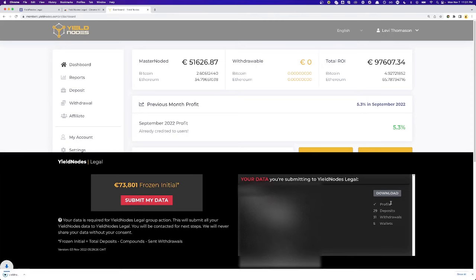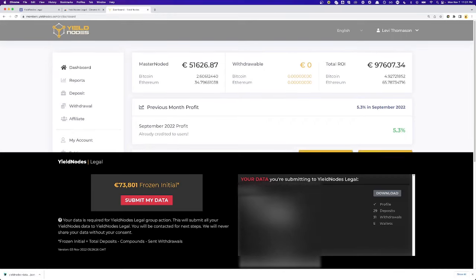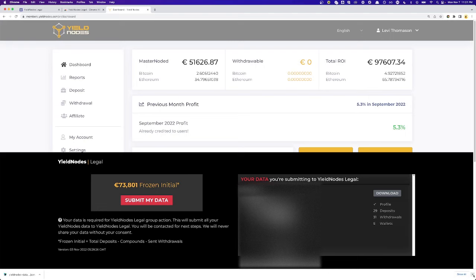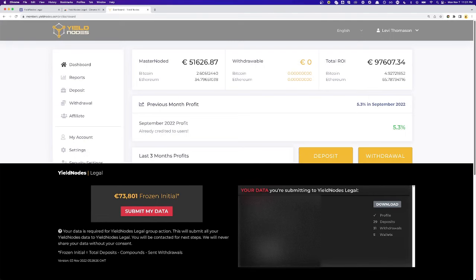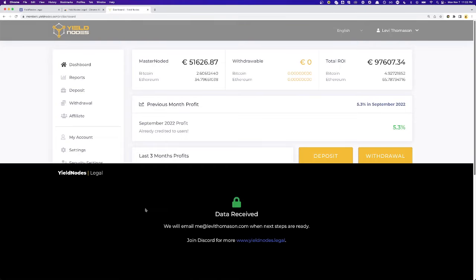Hit this download button to download the file directly to your computer. That file is going to contain everything that you see in this preview window. So it's a full backup of your YieldNodes account. If you would like to submit this information to our legal team and assist us, just hit this submit button over here. It'll load for a moment, and there we go. The data was received. If there was a problem submitting your data, you will get an error page and an explanation of that, and you should reach out to us on Discord or through our contact page on YieldNodes Legal if you had any problems.